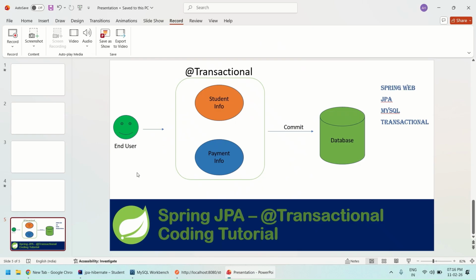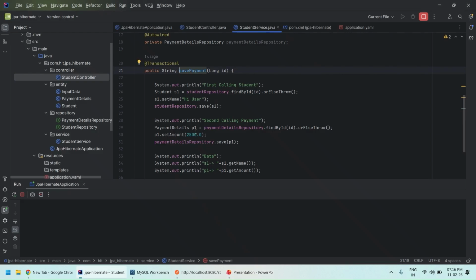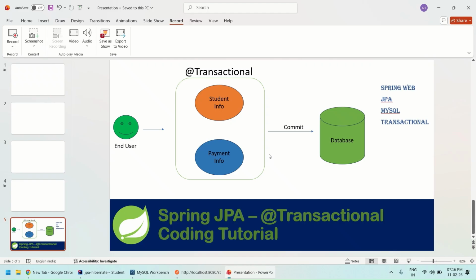Hello everyone. In this session, we are going to see what the advantages of @Transactional are in a Spring Boot Hibernate JPA project. Every time we have any API call and you want to achieve multiple details in a single transaction.